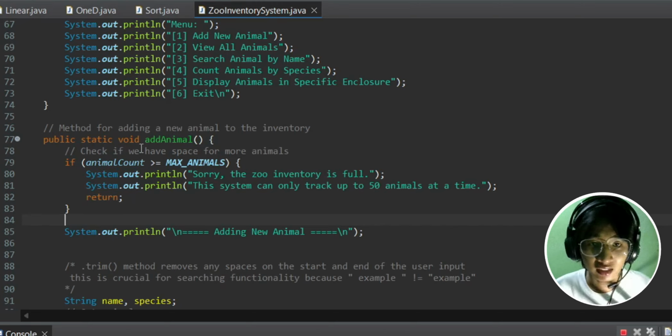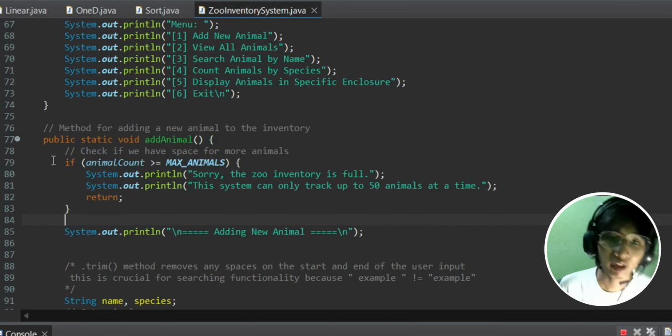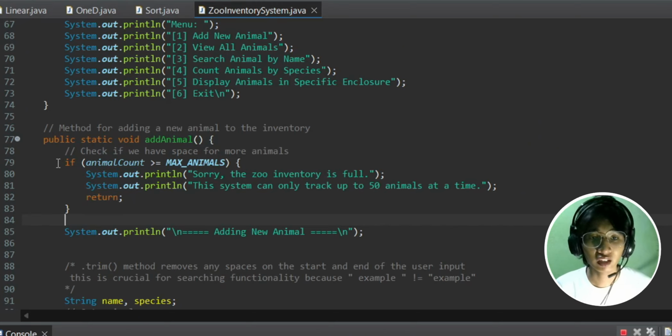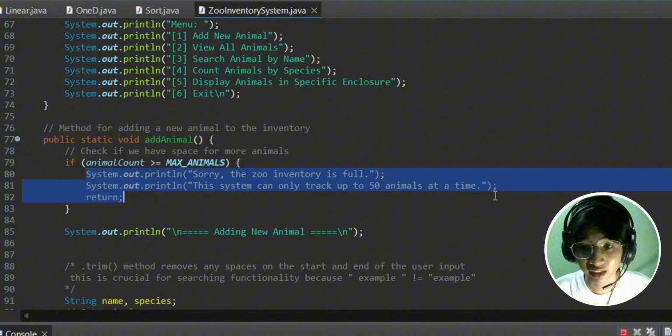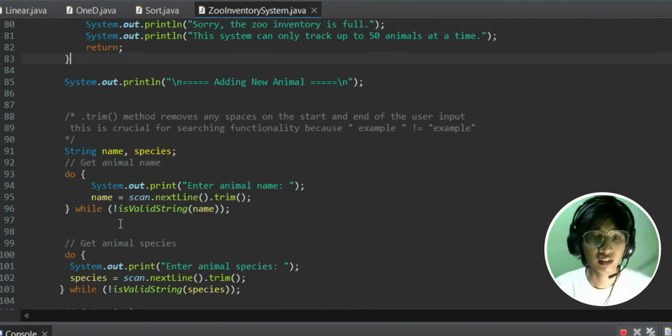My part is adding animal. We have a first condition here that will check if the animal count is greater than or equal to max animals, which is the max animals that the system can hold, 50 animals. If the animal count is 50 and the user tries to add one animal, it will equal 51, and it will print this message that will stop the user from adding any animal.